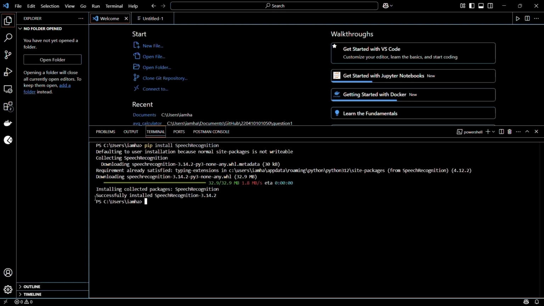And here you can see that once the installation has been successfully completed, you get this message which says successfully installed SpeechRecognition version 3.14.2.